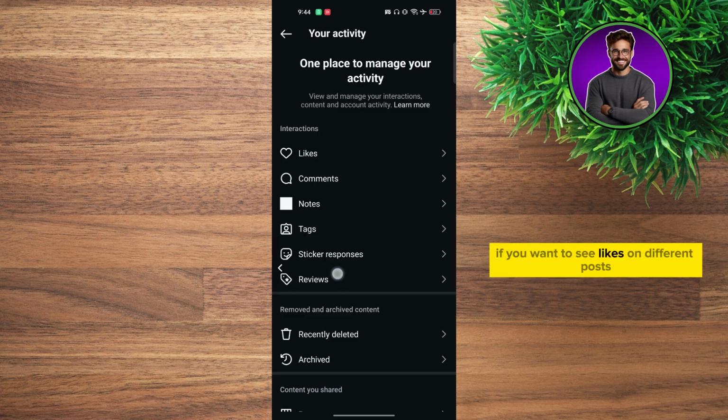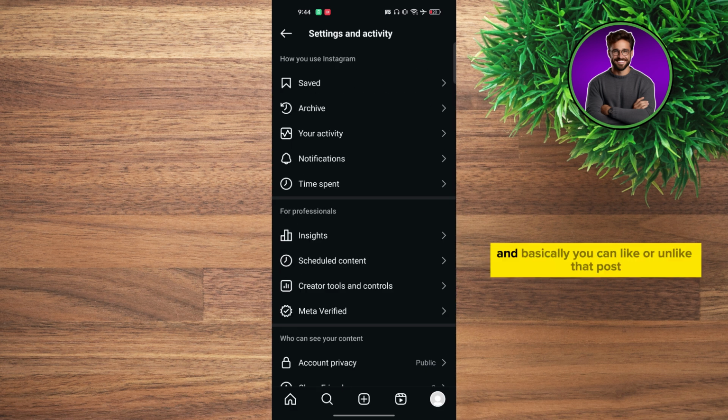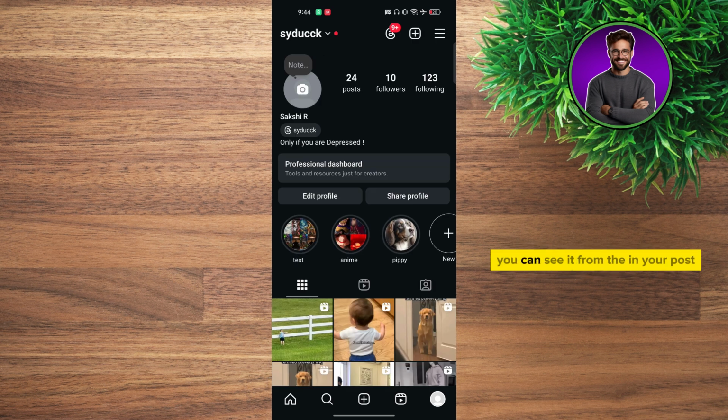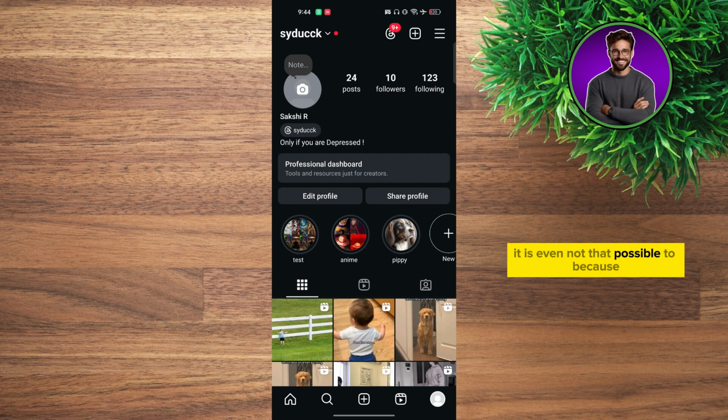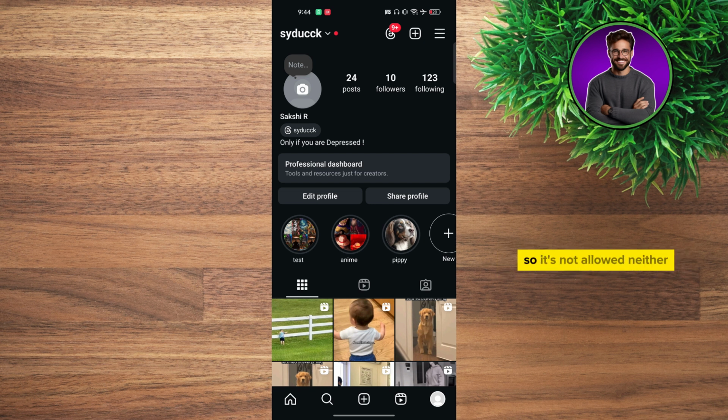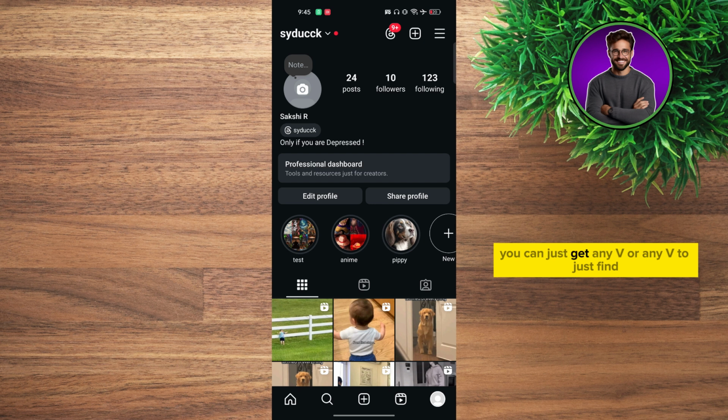If you want to see likes on different posts, you can see and basically you can like or unlike that post, right? But if you want to see the hidden likes, basically that's not possible to see on a different post. You can see it only in your post, but in today's case it is not even possible, because Instagram respects the privacy of each and every user. So it's not allowed, neither can you find any way to find the hidden likes on any of the posts, right? So this is actually the exact truth.